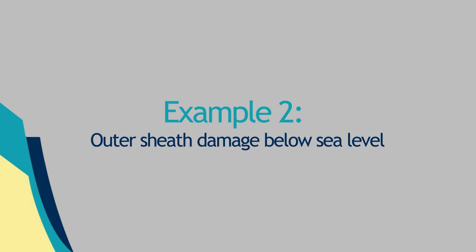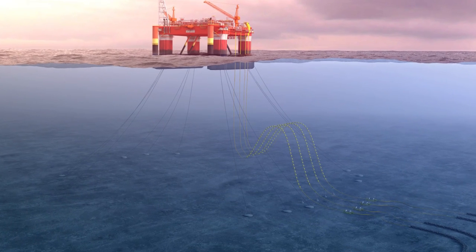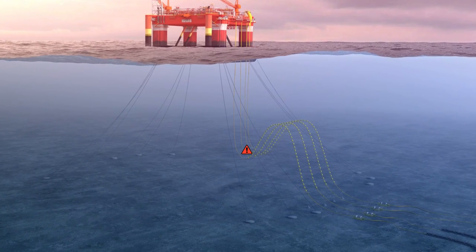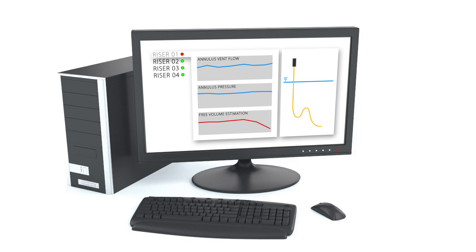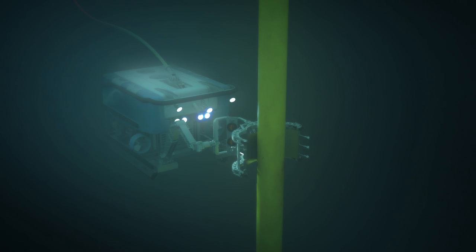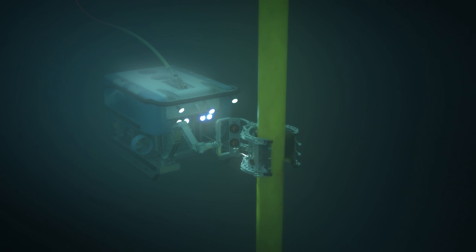Example 2. Outer sheath damage below sea level. The outer sheaths can also be damaged below sea level. Typical causes here are wear, unfortunate impact from vessels, wires or other risers, and even heavy objects that are accidentally dropped into the sea. Using an automated annulus volume test, AMOS can detect such outer sheath damage. This allows an early repair, for example, by using an ROV to install a purpose-made clamp from 4Subsea.